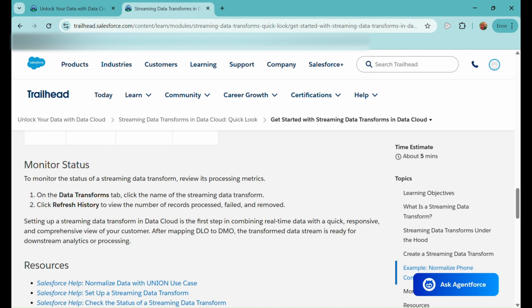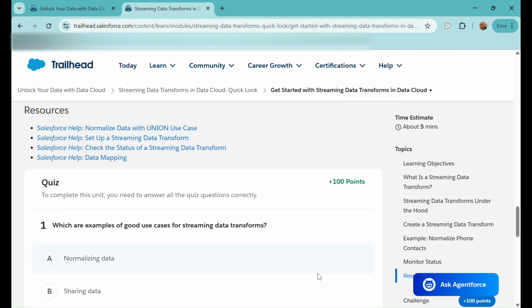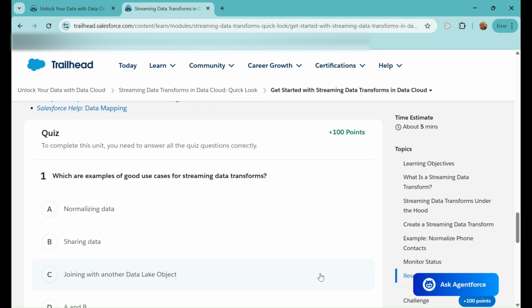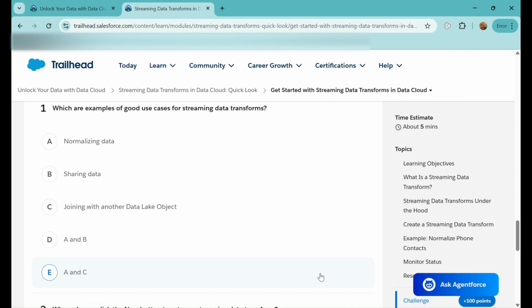Now let's come to the quiz. Our first question is: which are the examples of good use cases for streaming data transforms? First option is normalizing data. Second option is sharing data. Third option is joining with another data lake object. And D option is A and B or A and C. So A and C should be the correct one. Let's see.